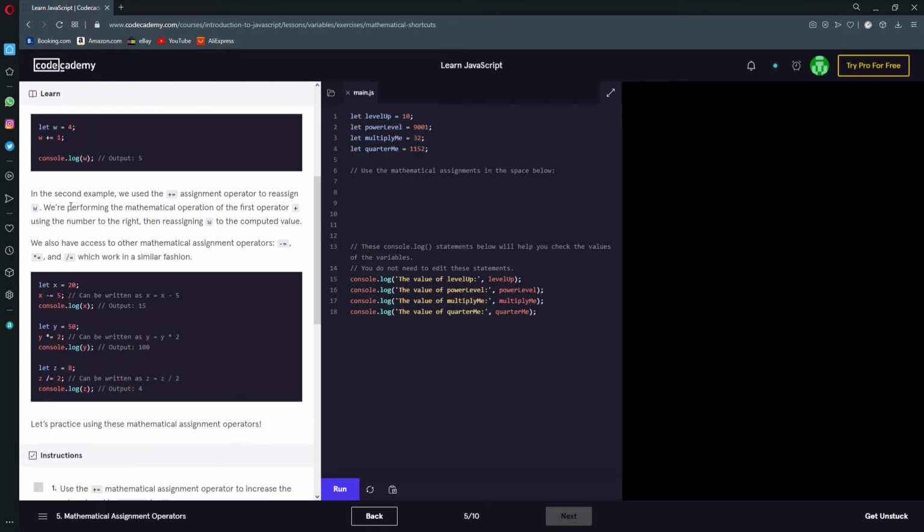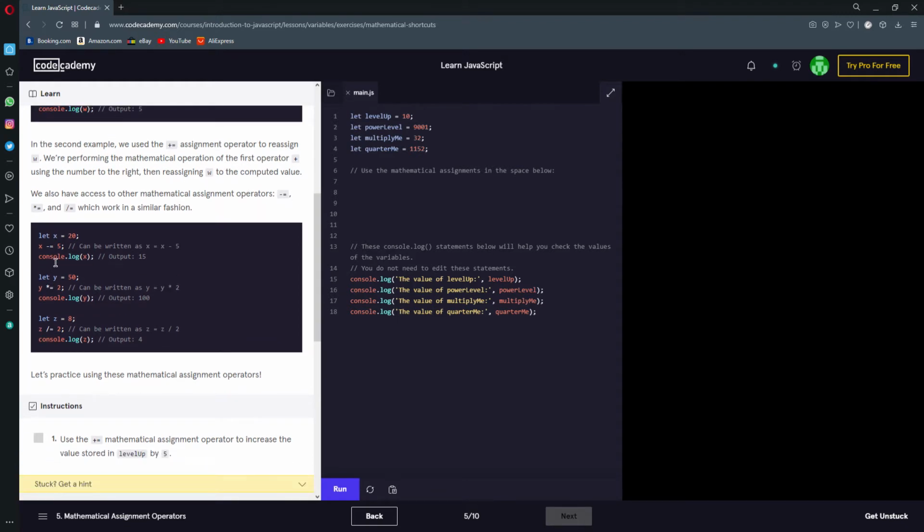Similarly, we can use the same operation for subtraction, multiplication, and division. So here we are declaring a variable x and giving it the value of 20, and in this statement we are writing x minus equal to 5, which basically means x is equal to x minus 5. When we log the value of x to the console, we get the output as 15.